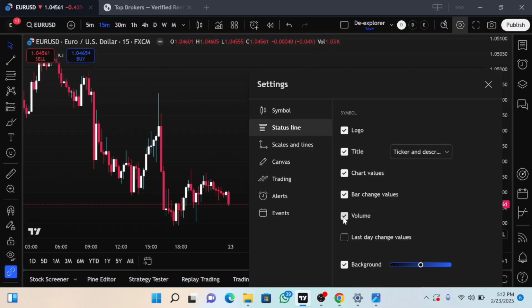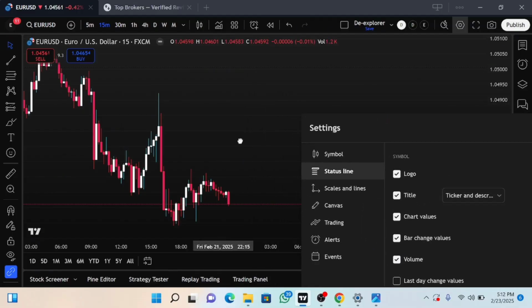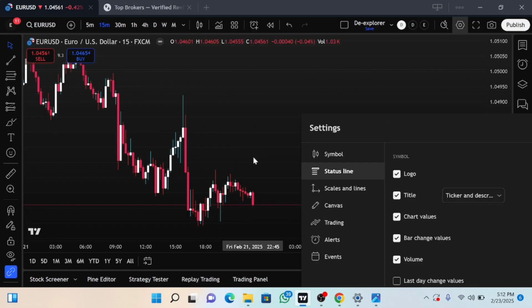Look at volume. This volume here. Let me toggle it off. You see, you won't see any volume. If I toggle it on, do you know what this volume is for? Volume tells you the amount of lots, contracts, or shares that was bought and sold in a particular candlestick. Look at this now. It's telling us 1.3K, that's 1.3 thousand. That means here there were 1.3 thousand lots, shares and contracts that were sold.